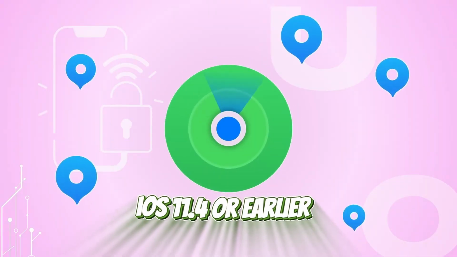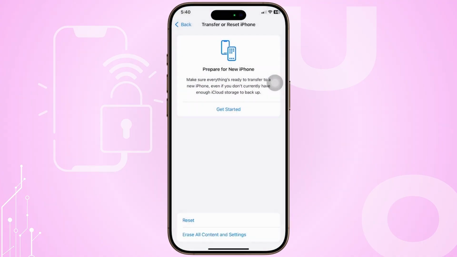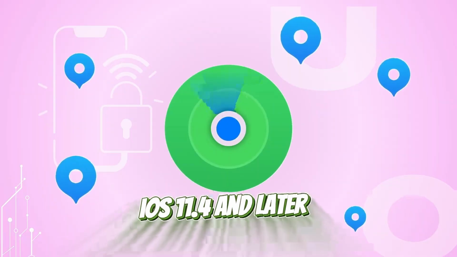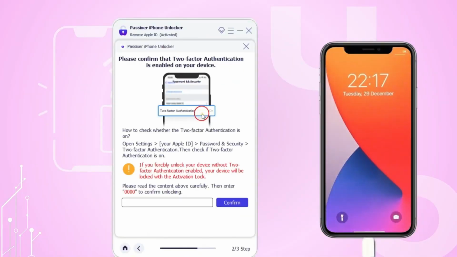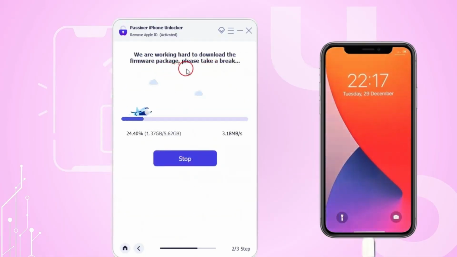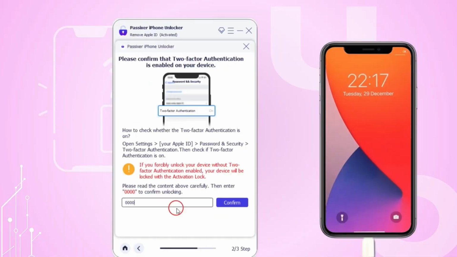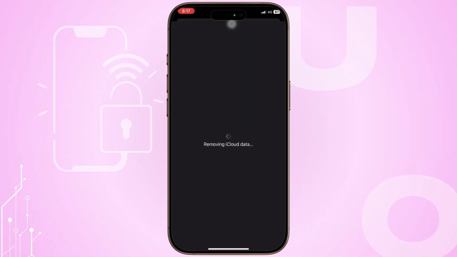iOS 11.4 or earlier, go to Settings, General, Reset all settings. iOS 11.4 or later, enable 2FA and screen passcode. Type 0000, click Confirm, then download firmware and start removal. Step 4. Once complete, your Apple ID will be unlinked and your device is ready to set up as new.